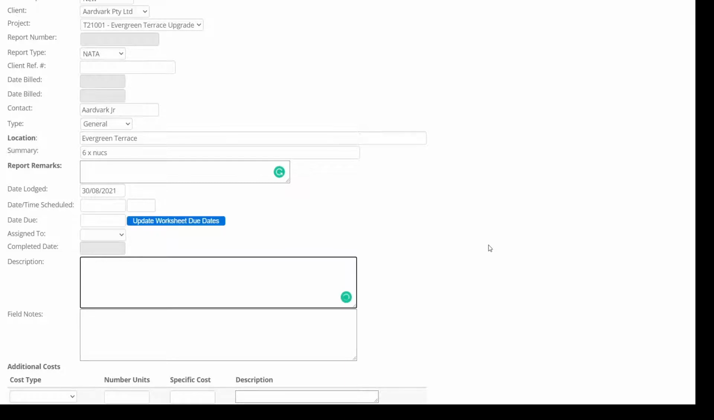a bit more specific about the location, northern end of site. Probably better spell northern correctly. Talk to Dave Smith. 6 times nukes. Location to be advised.